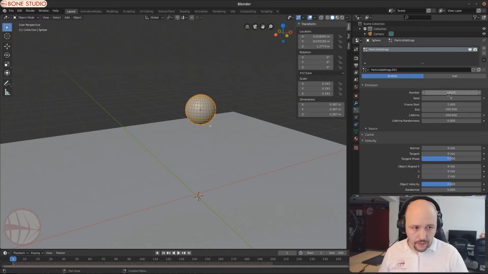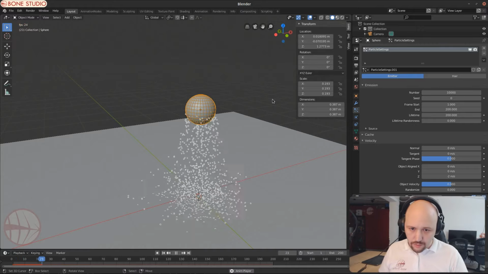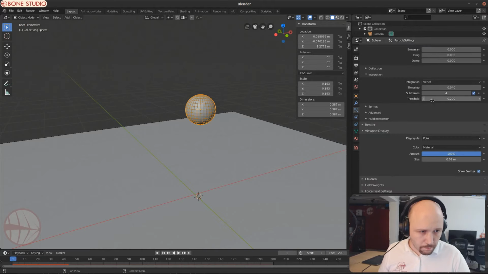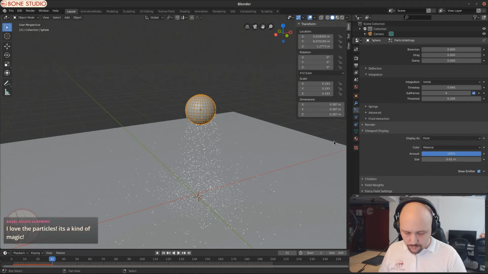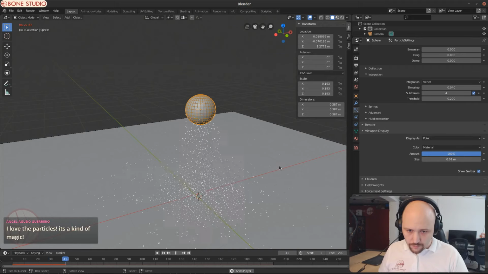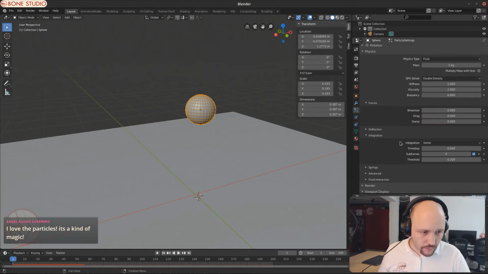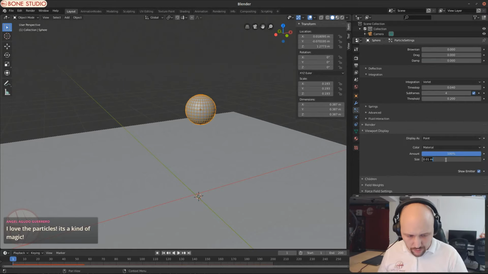Let's add a lot more particles. They need to be a bit smaller, so let's reduce to 0.005. Okay, to 0.01. Great. Now let's change the behavior a bit. I think they were okay with 0.02.